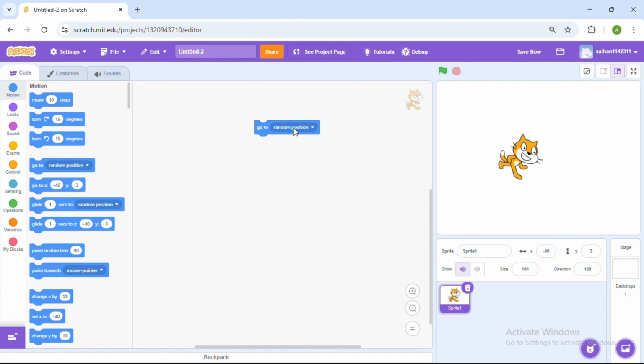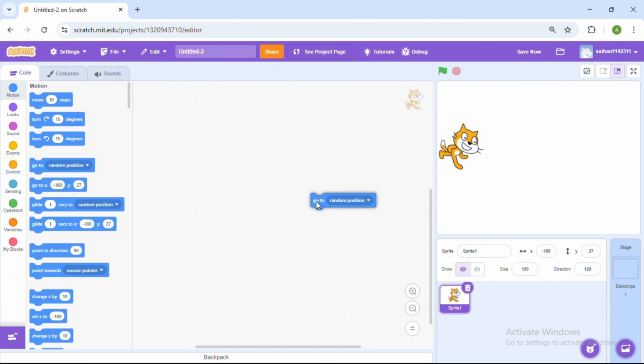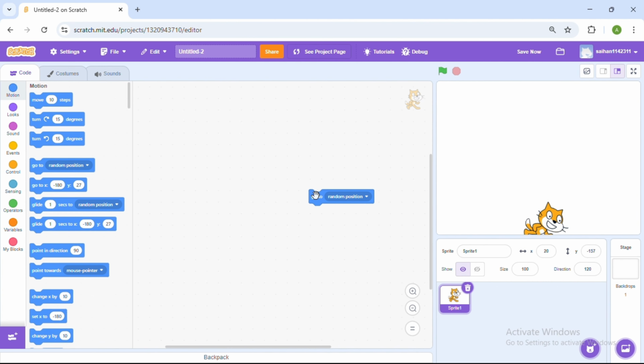Go to random position. This goes to a random position. I want it to go here. It didn't go there because it's a random position. Now the next one here is mouse pointer. Go to mouse pointer. This means it's supposed to go to the mouse pointer.